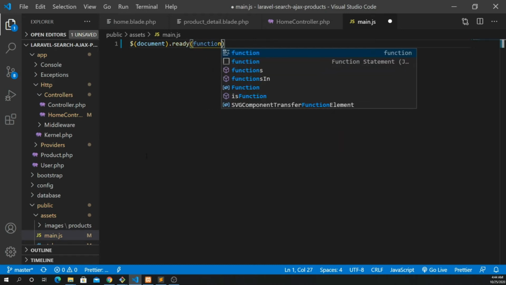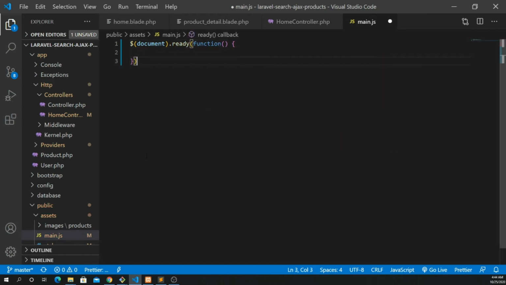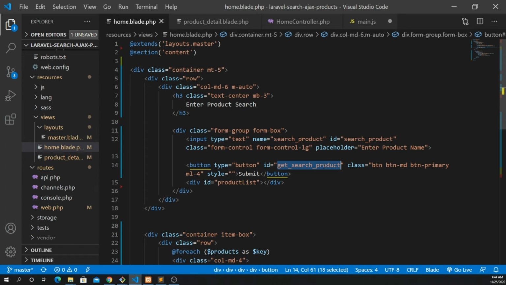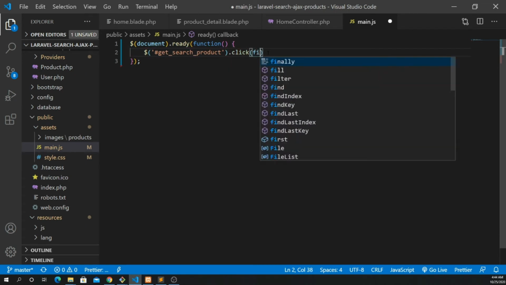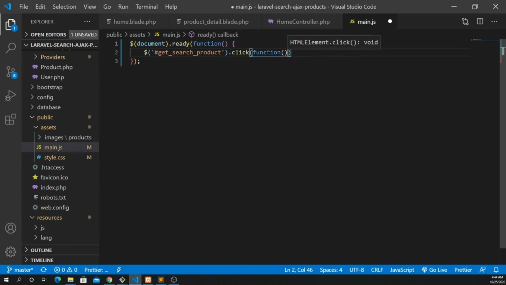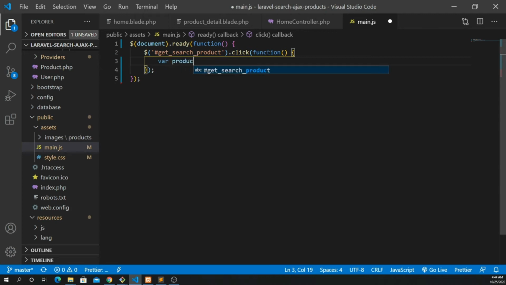So I created a function, and inside that function we have our button. Let's suppose as long as I click on here, which I believe should be home.blade.php, and let's create the ID. I get this ID and display it up here, get search product. So as long as I click on that function, so we click on the function, and afterwards we have our product that I need to show.